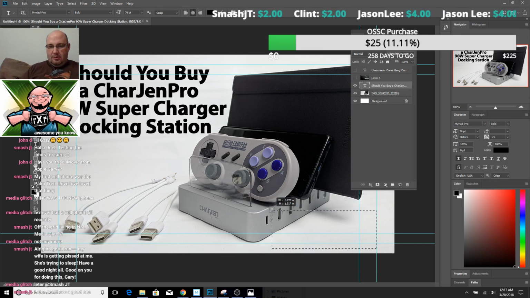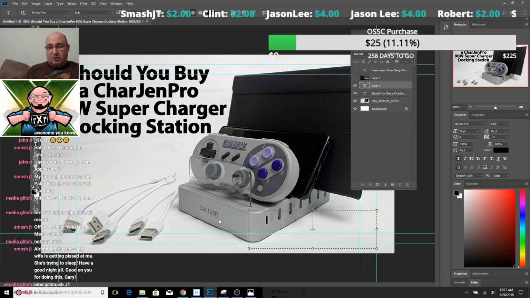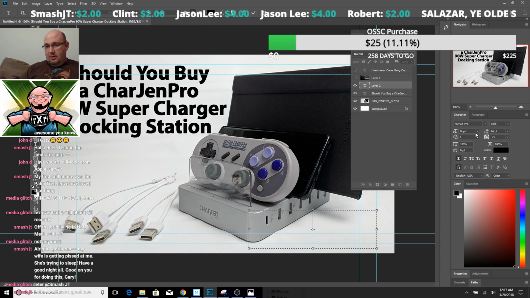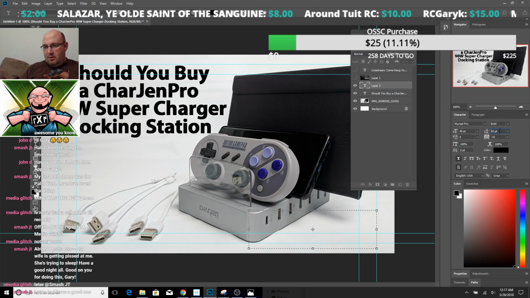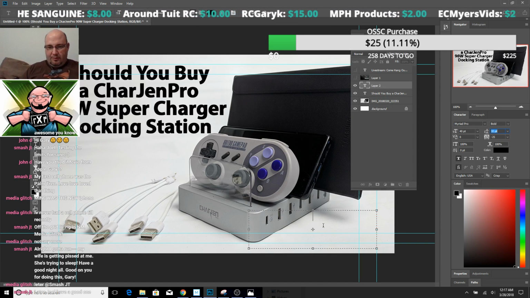And so they're calling this a supercharger, right? We're going to drop our font down to about 40 point here. And I'm going to preliminarily drop this down about 30, 35. Yeah, 32 to start with.